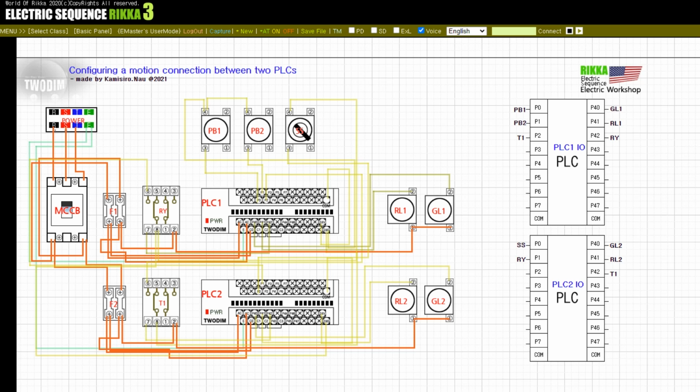Input off. Wiring breaker. Input on. Wiring breaker. Press the button PB1. Release the button PB1. Input on. SS. Press the button PB2. Release the button PB2. Press the button PB1. Release the button PB1. Press the button PB2.